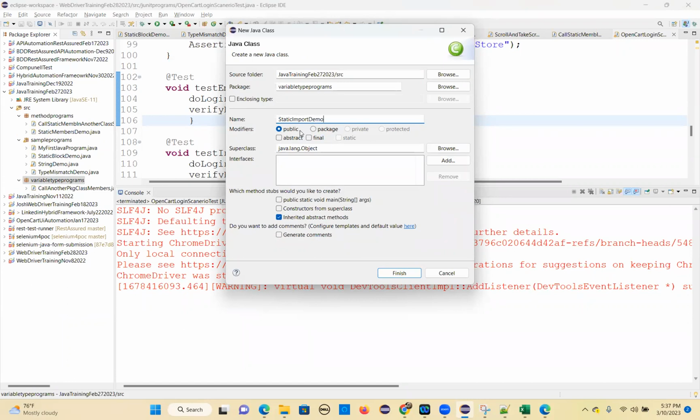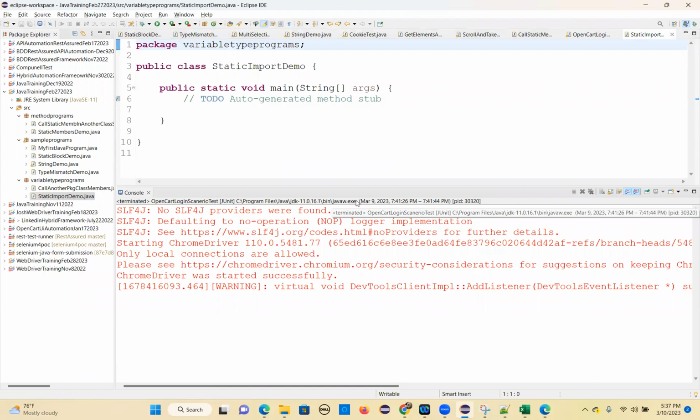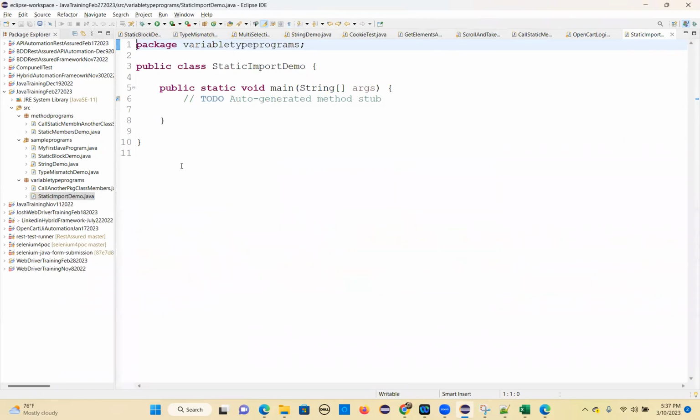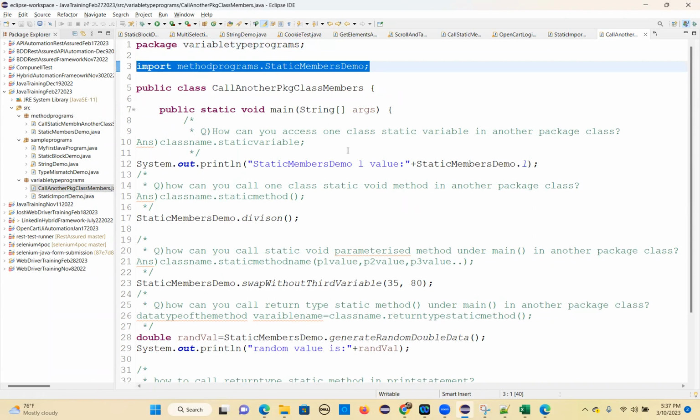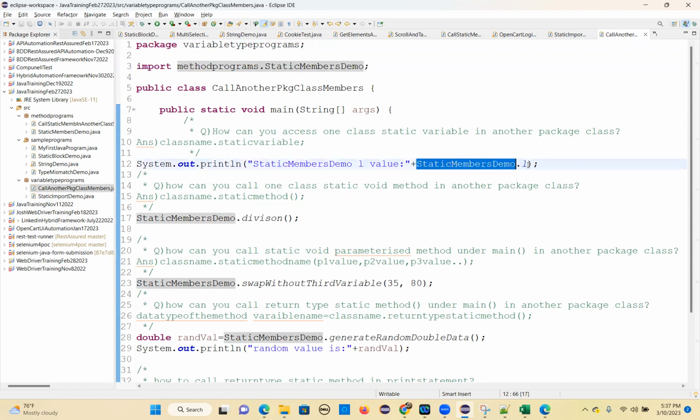Static import means this is only for static members. This will be used only for static members, not for all. And if you do normal import, what is the procedure? How are you calling the static variables and static methods? This is the normal import, right? How are you calling the static members of another class? With the class name dot static variable and static method, right?